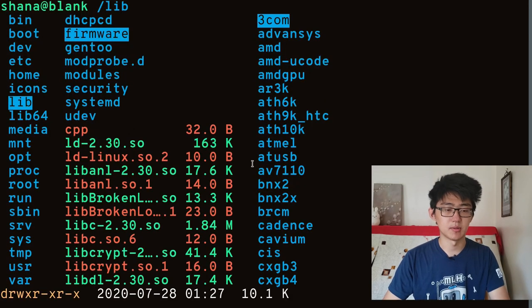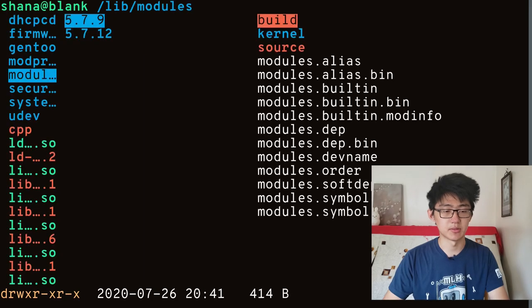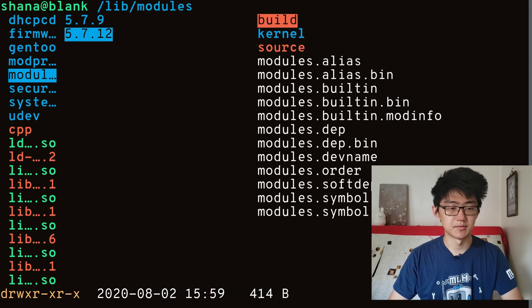One last thing I want to talk about is the lib folder. Inside the lib folder, you're going to see the firmware directory as well as the modules directory. So inside modules, you can see that there's modules for different kernels that you've installed in the past. This folder might get bigger over time as you keep upgrading kernels. So you might want to delete some of the old modules that you don't need from older kernels.